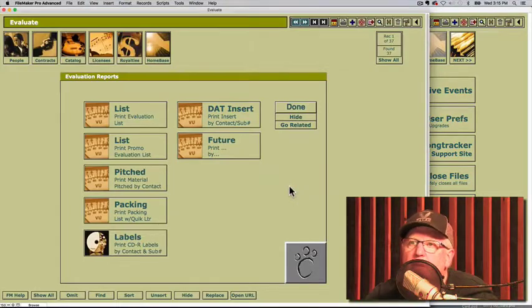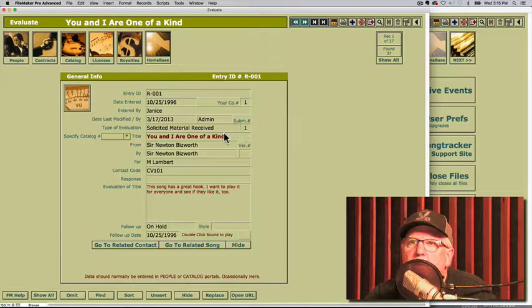The evaluate screen. This is the reports for that database. This database lets you evaluate songs that come into your publishing company, or lets you keep track of feedback that you get when other people evaluate the material that you send out. So it's a very powerful file that lets you track your material and responses and things that people have said, or if they request something from you, you'll be able to track that. But that'll be looked at in another tutorial.